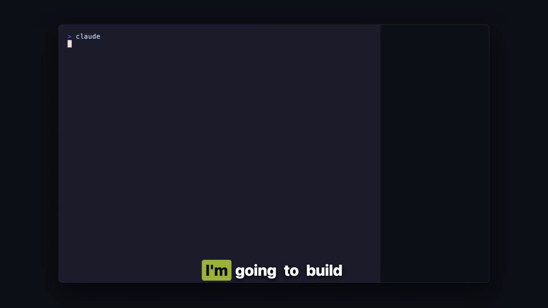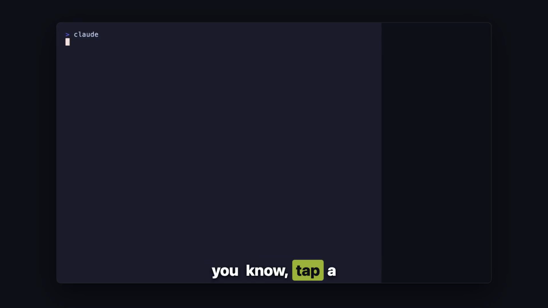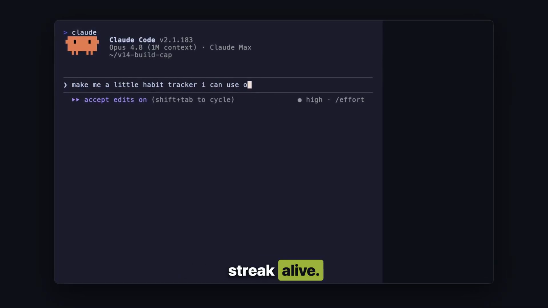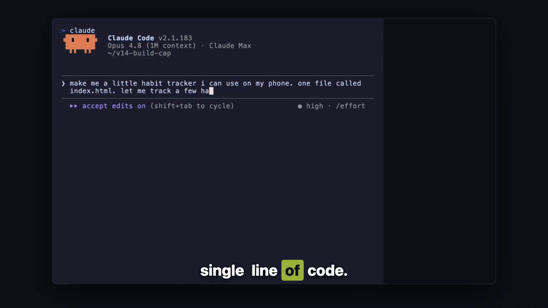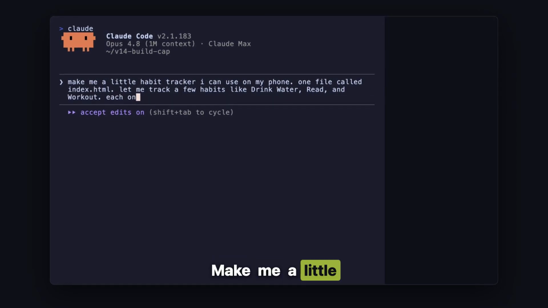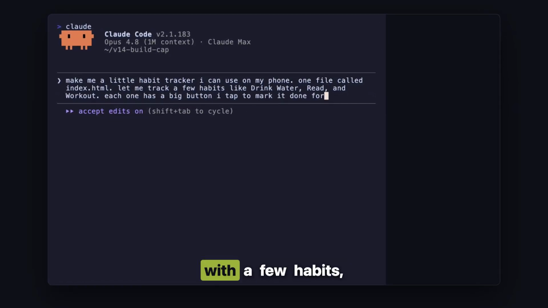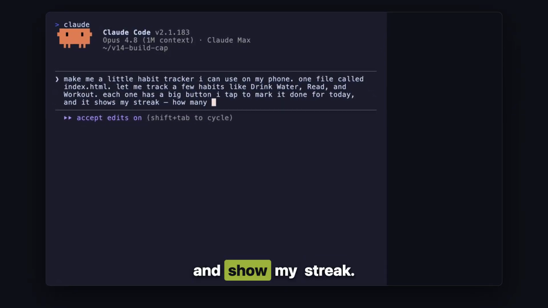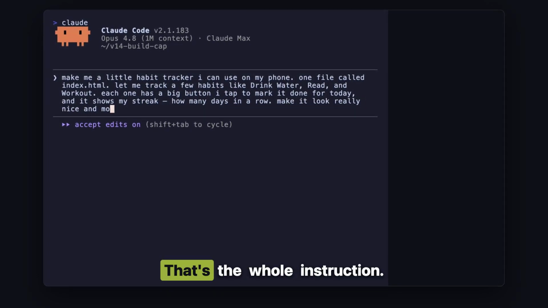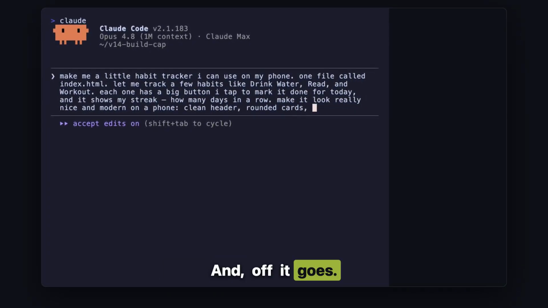So let's just do it. I'm going to build a habit tracker, tap a button, keep your little streak alive. And I'm not going to write a single line of code. I'm just going to ask, make me a little habit tracker I can use on my phone with a few habits, big buttons to tap and show my streak. That's it. That's the whole instruction. And off it goes.